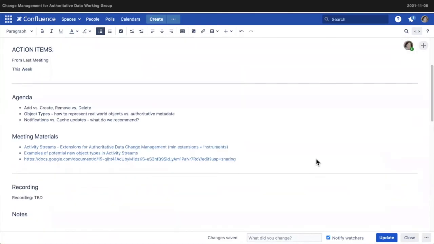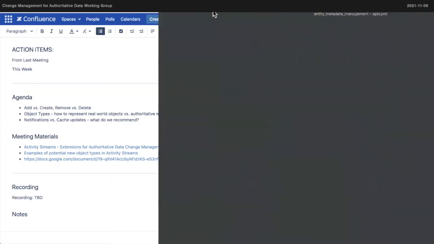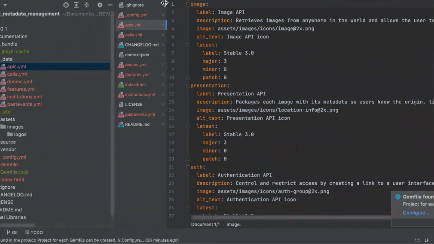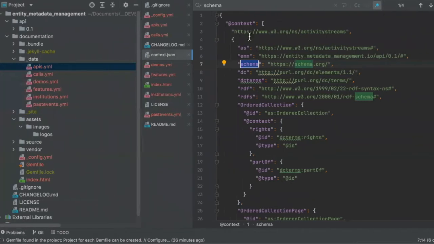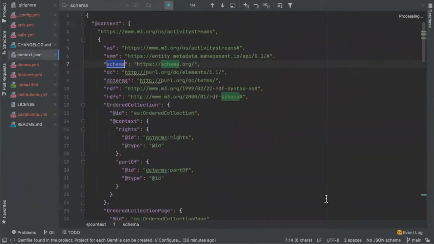I probably could show real quick. I've been putting together the context document, and I now have a repo out in LD4 called Entity Metadata Management. And that's where this stuff is going to live. And so I did start putting together a context. This is based loosely off of the IIIF one, just to get something started.